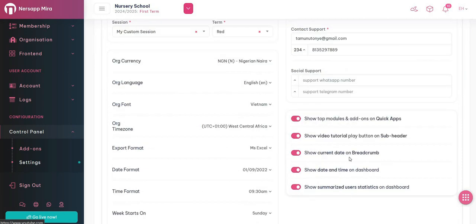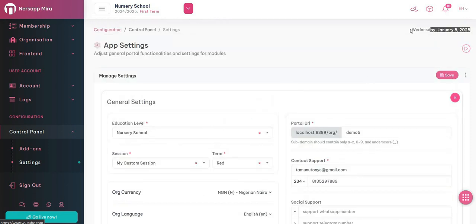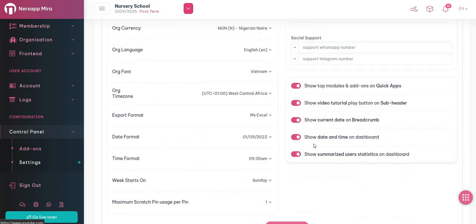You want to also probably show dates of your school, and by default, this is where the current date shows. This date here is the date from the time zone of your school. Different students can be in different time zones, but this date here would give them the date for your current school time zone, so they can sync with your current school time zone and not their own different dates. This is very, very key. Then we also have show date and time on dashboard. So on your dashboard, there is room for you to view date and time, that is, current school date and time. Then we also have show summarized user statistics on dashboard, which is there by default.